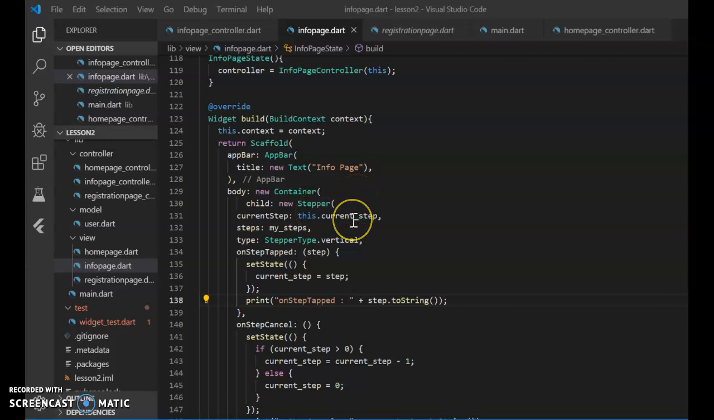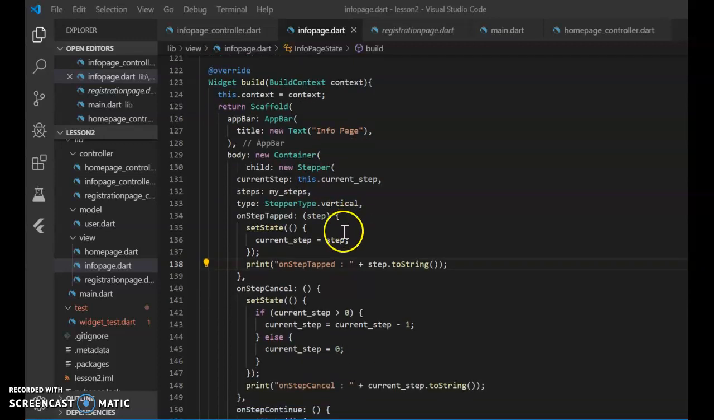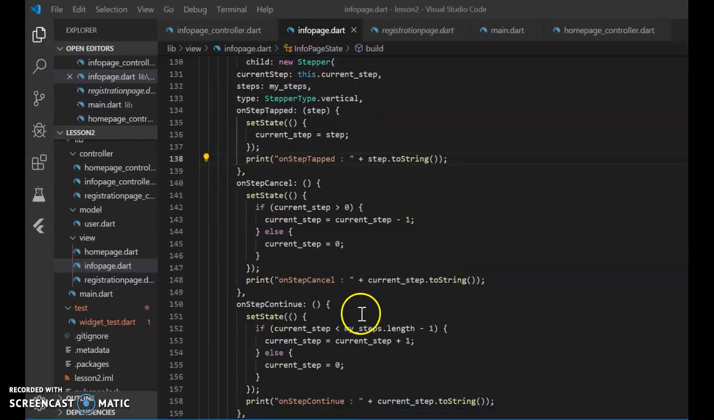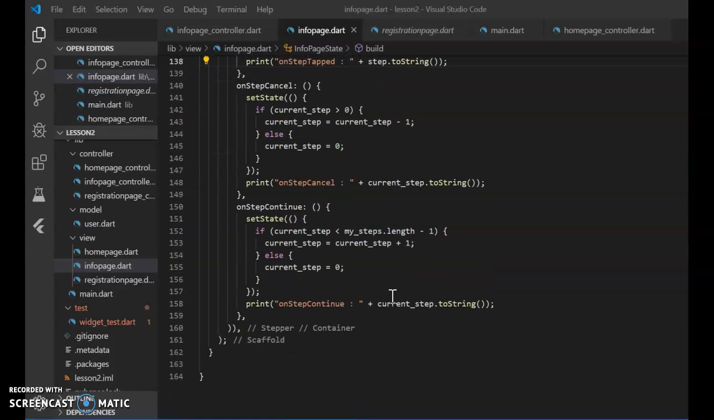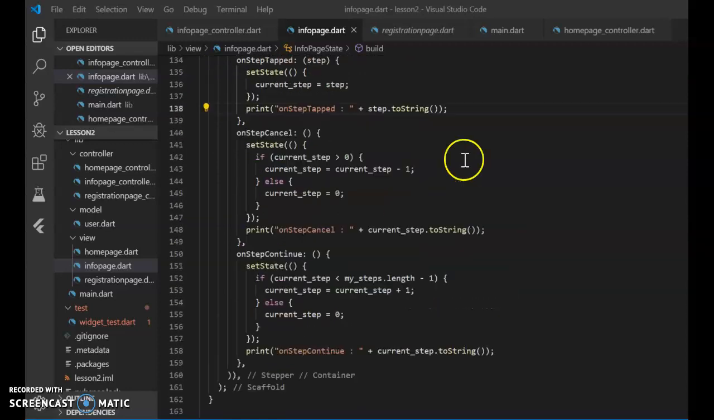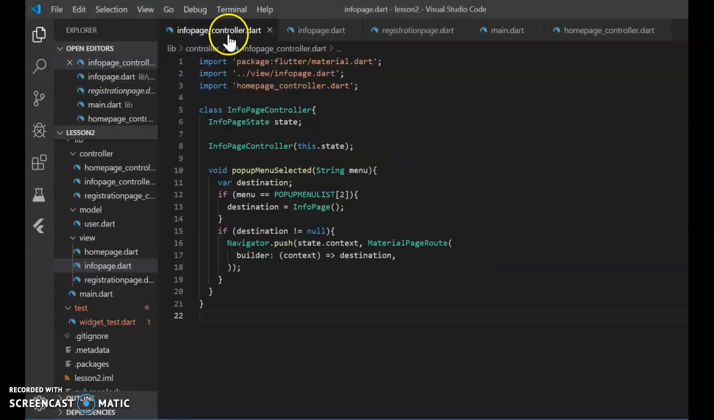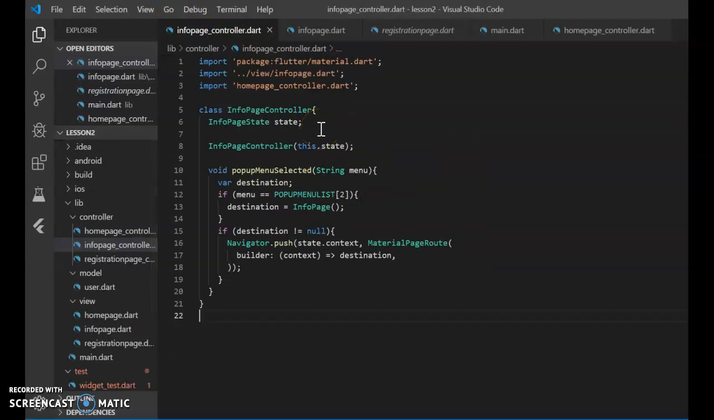Here we implement the stepper logic where we give the logic for the button tapped, button to cancel, and also to continue. And this is the info page controller which I have given the name, and this imports the controller from the home page and also material.dart and the main page which is info page.